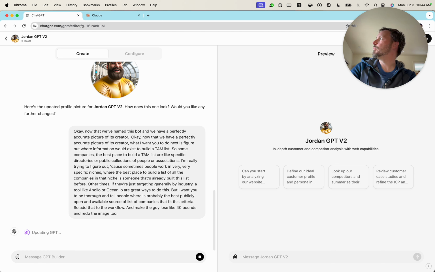Generally, I don't like mixing prompts here, like the fact that it's redoing the image and updating the GPT. It's not as good as that.